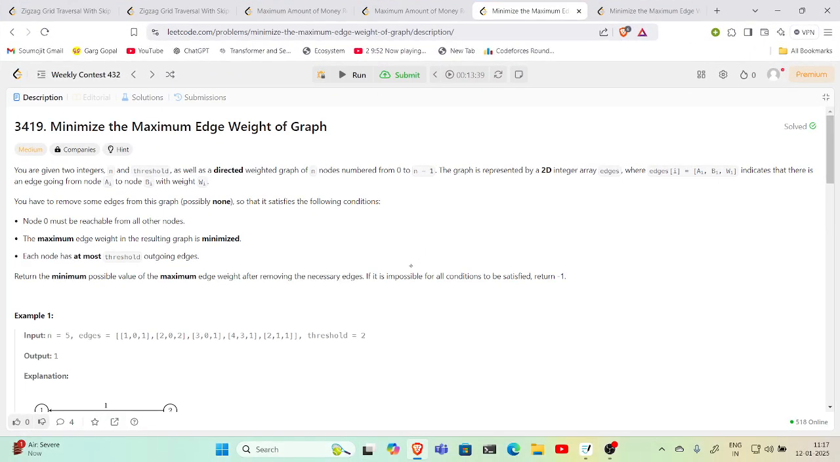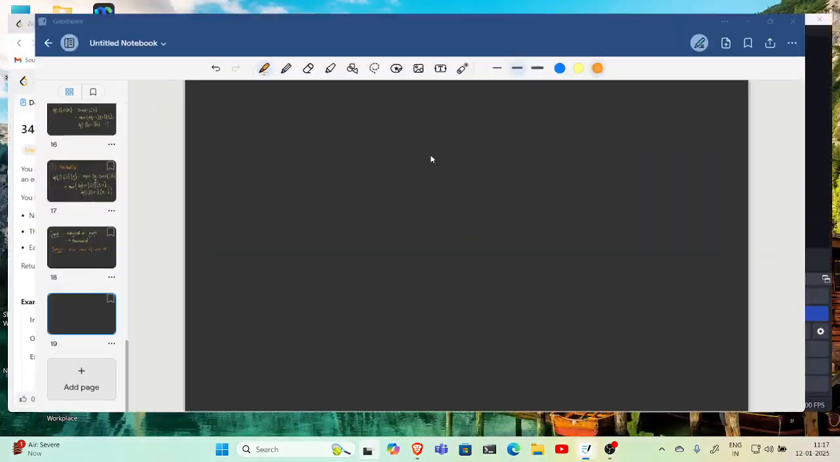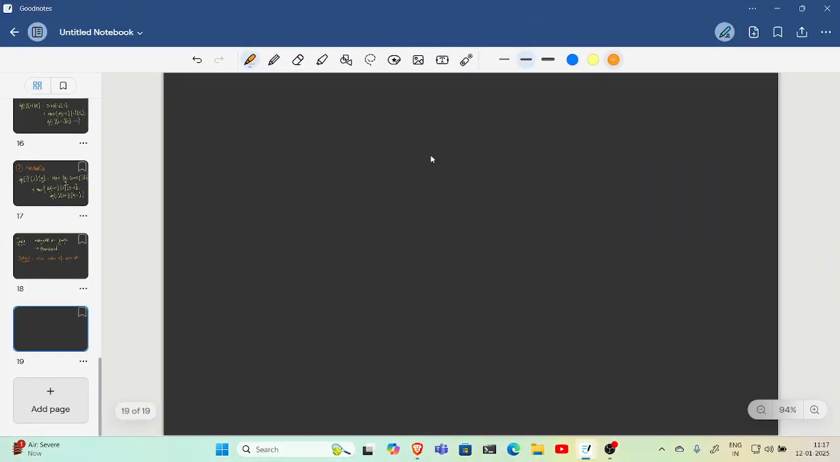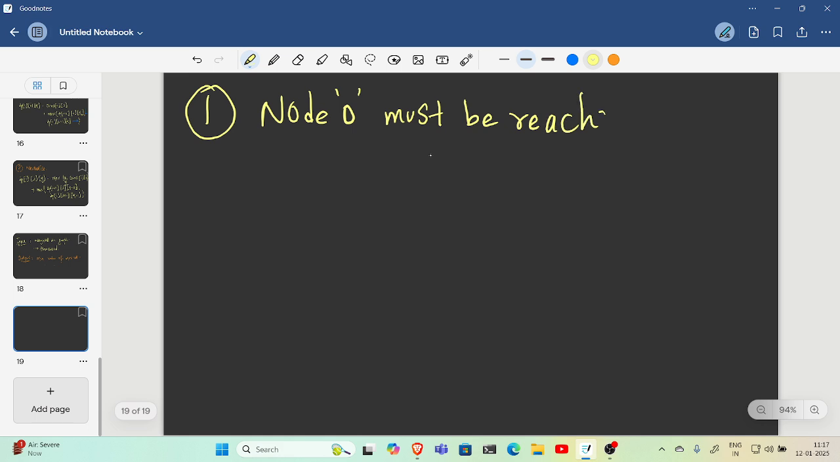The first condition says that node 0 must be reachable from all other nodes. Okay, that's interesting. So let us analyze this one by one. This is the first condition. It says that node 0 must be reachable from all nodes.